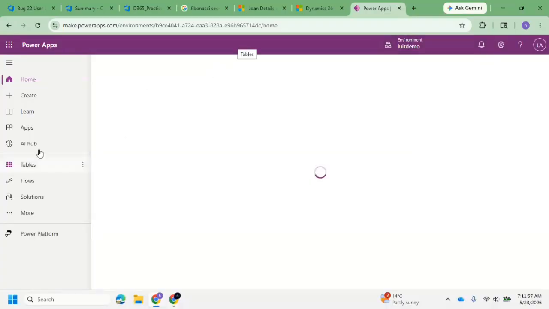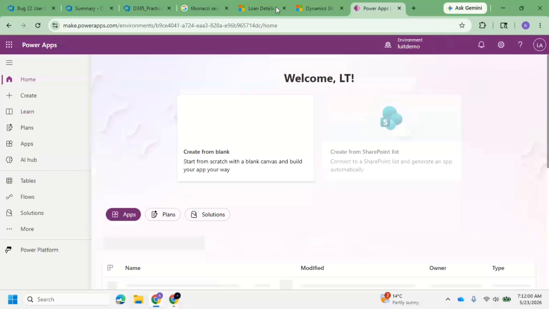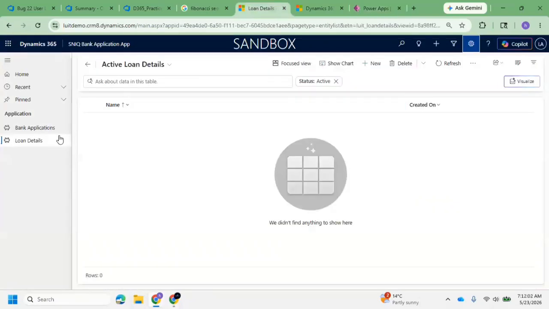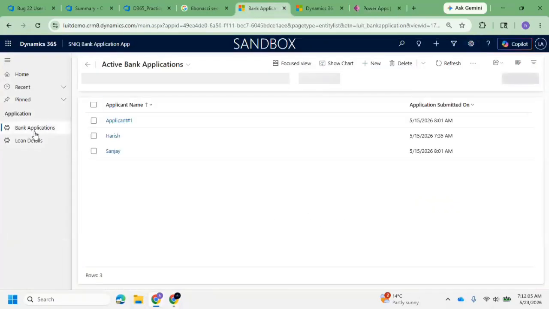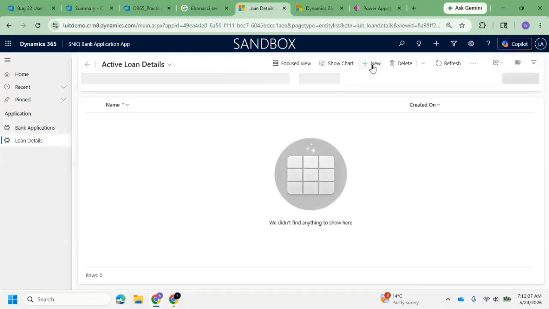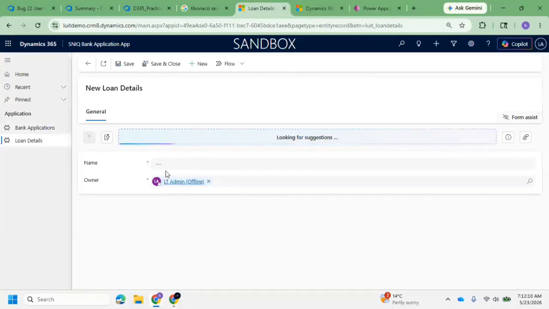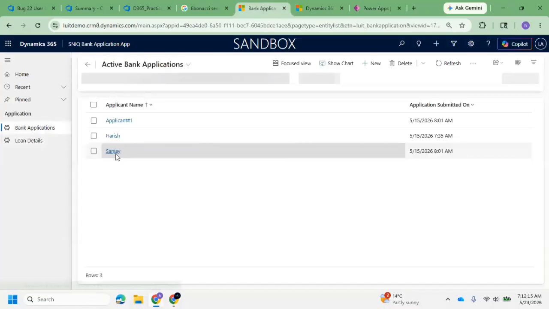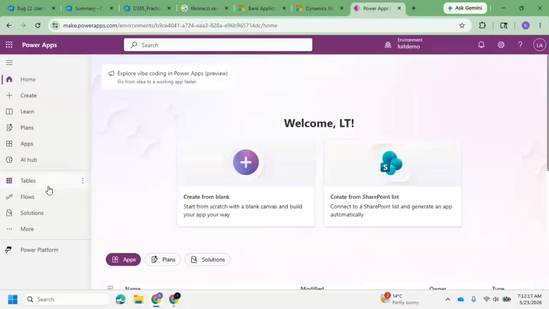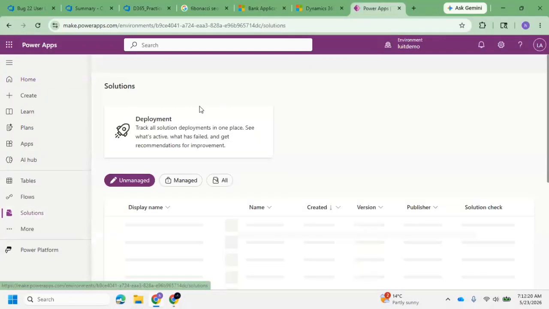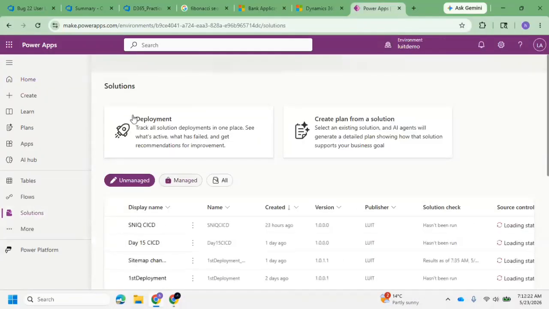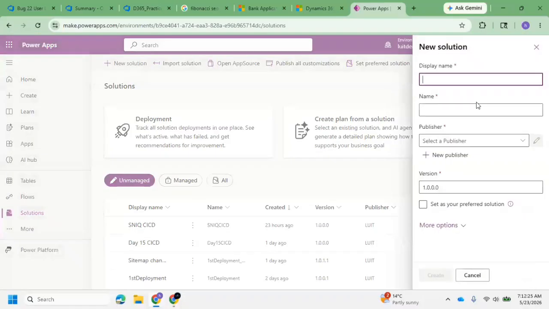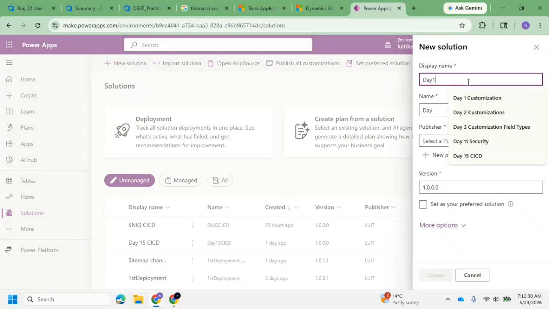Now what I want to do, I want to create an out of the box workflow to automate a new record creation whenever a bank application is created. Okay. So in this new loan details, I have name only. So I want to keep the same name as the bank application, that person's name. Okay. Let's assume. So how do you create from the solution? Any customization, you can do it from solution only. Okay. So I'm going with the new solution, base 16 OOB Workflow.